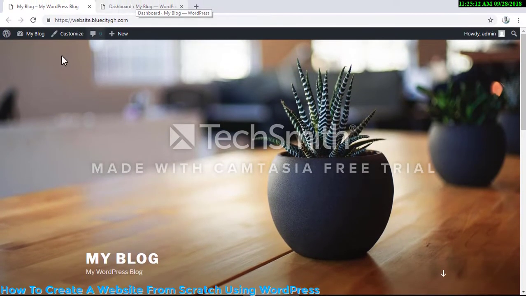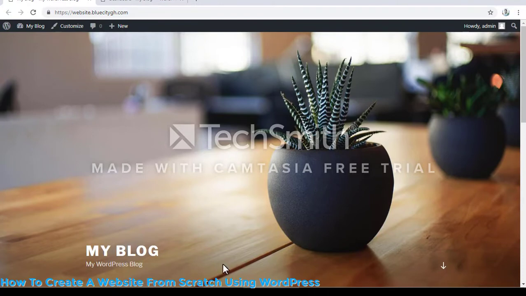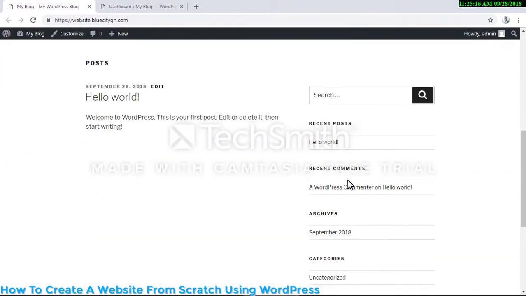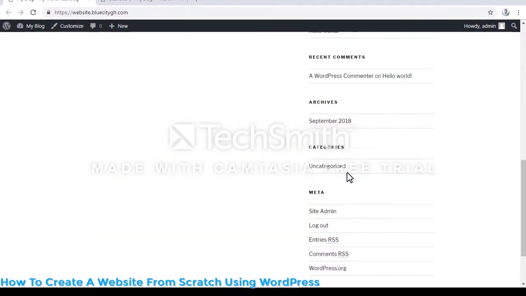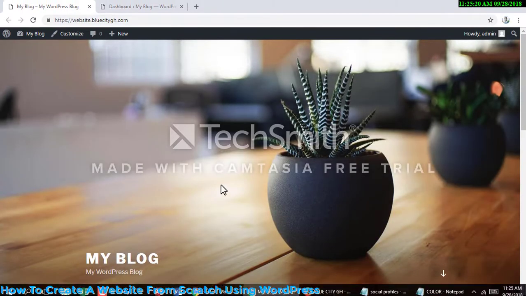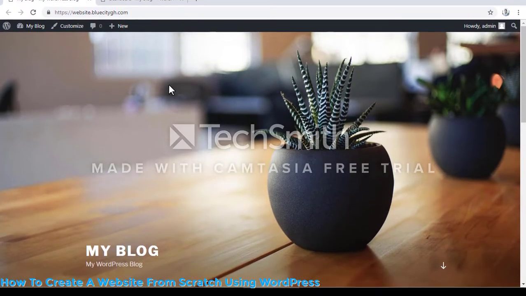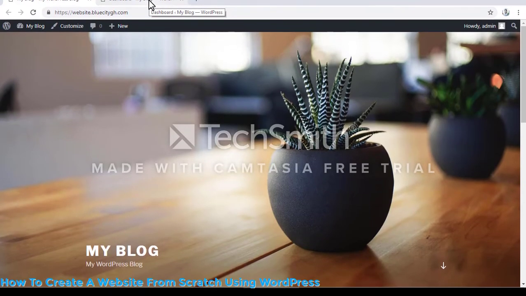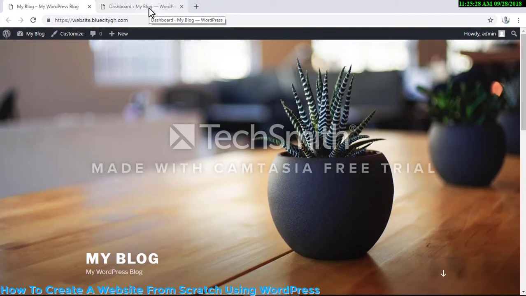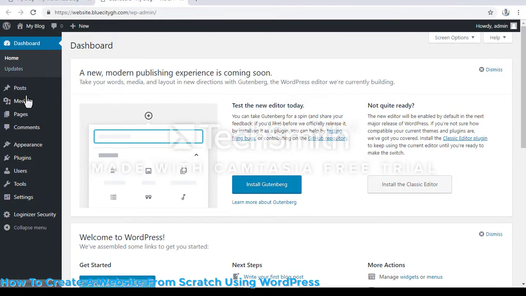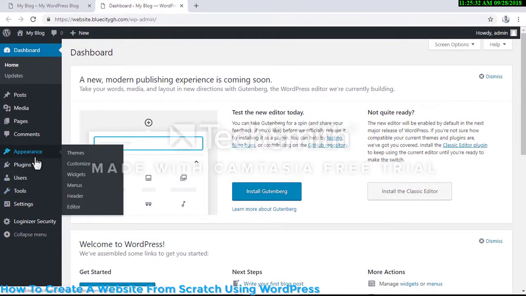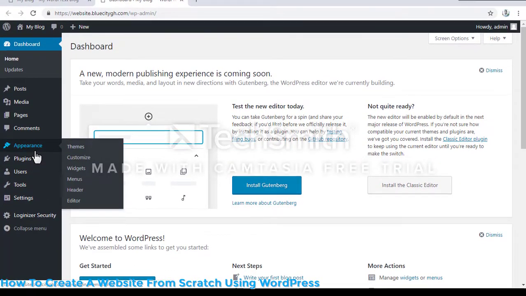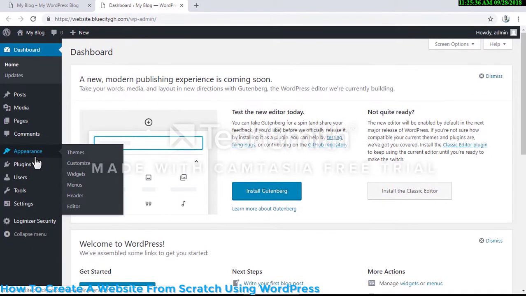Okay, this is our default website. As you can see, it doesn't look that good. So first of all, let's get to our WordPress dashboard. Okay, this is our WordPress dashboard. I'm quite sure most of you guys are familiar with this.